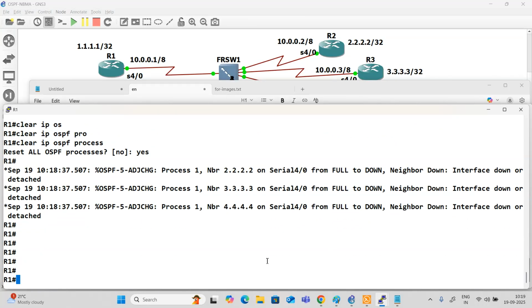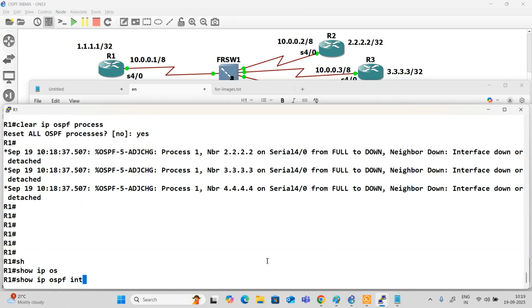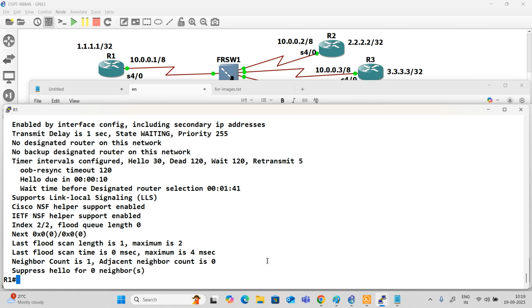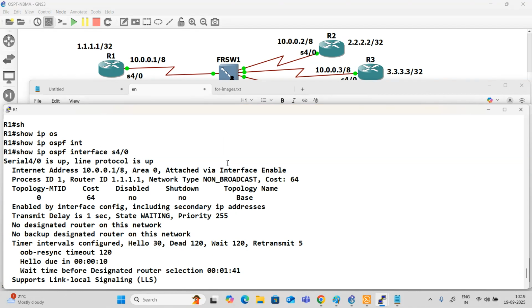Again, I would like to show you once again, show IP OSPF interface serial 4/0. It is in non-broadcast network type. Now, when I change the mode to point to multi-point, what do you expect? First thing, the neighbor should come dynamically up. Second thing, there should not be any DR/BDR election. Yeah, so those things I have to verify.